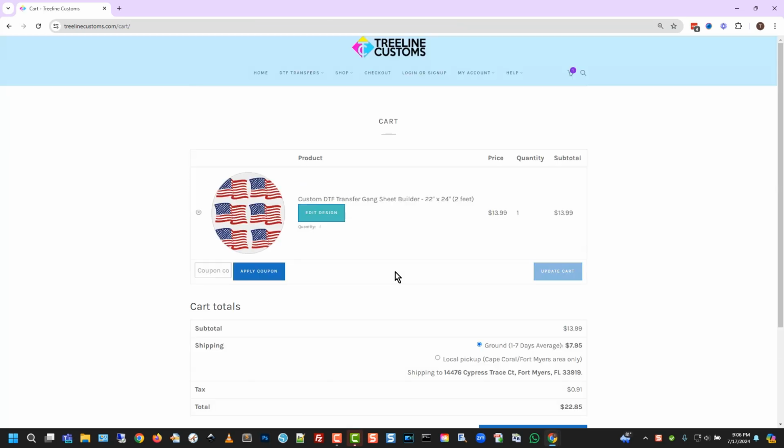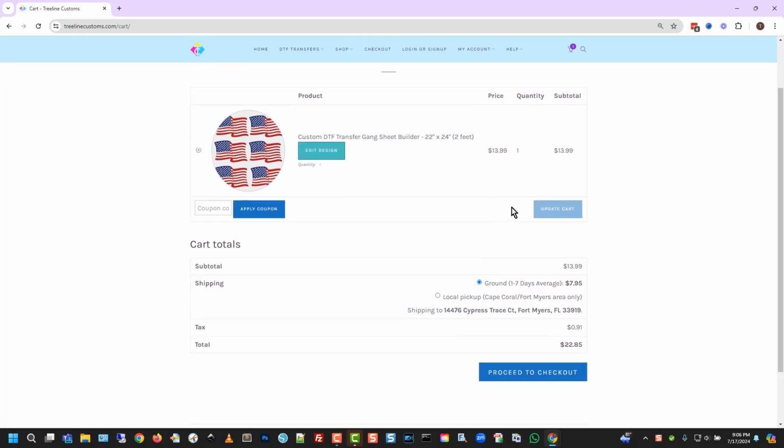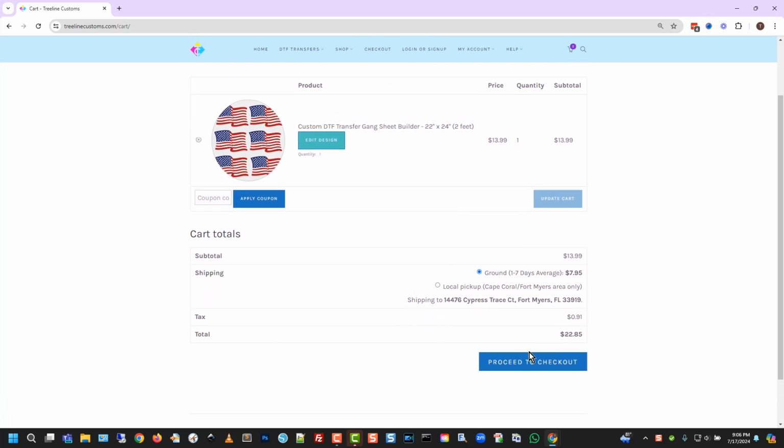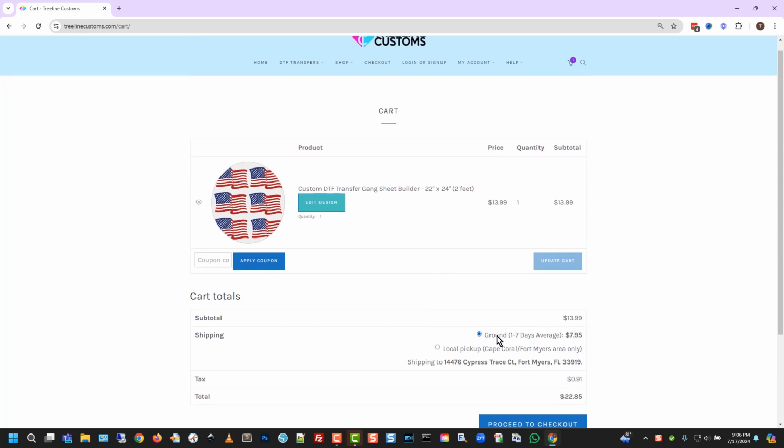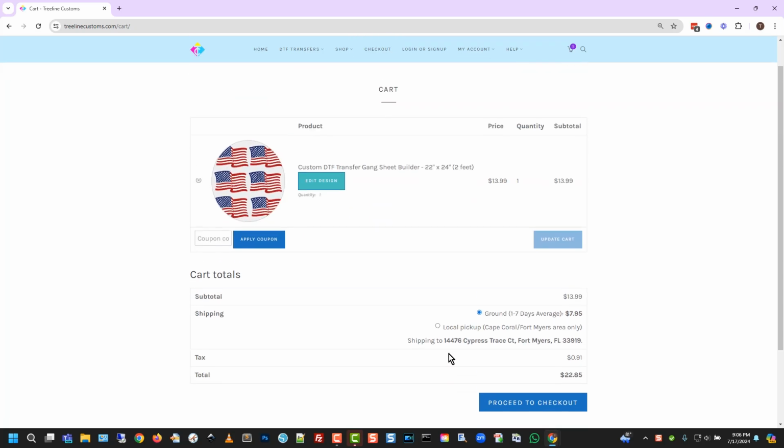Depending on the size of your gang sheet and images, it may take a minute or two for that to completely upload, and then from there you can simply click Proceed to Checkout. And shipping for us is $7.95 up to $50. After $50 it's free, and then if you're local to us and you're in the Cape Coral, Fort Myers area, we can do local pickup for this as well.